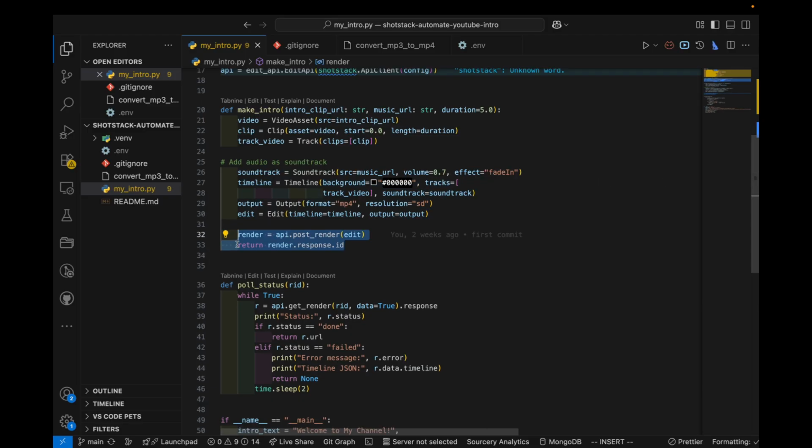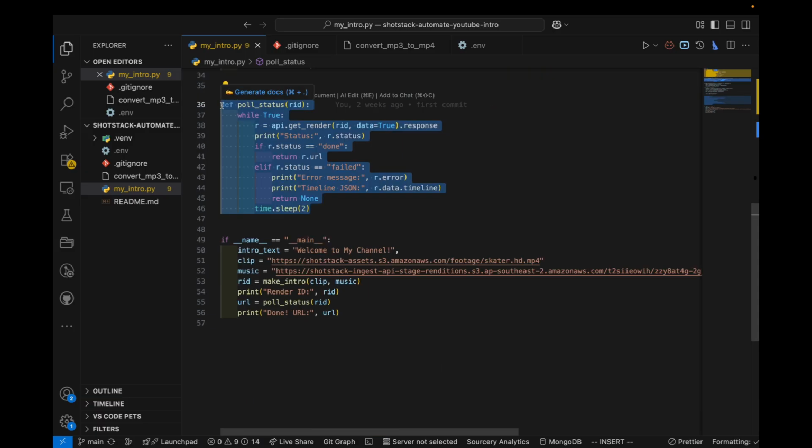Once we have built the edit, we submit it to the ShortStack API using the post render function and return the render ID so we can track its progress. This function checks the status of the render every 2 seconds. If it is done, we return the final video URL. If it fails, we print full error messages and even the full timeline JSON to debug.